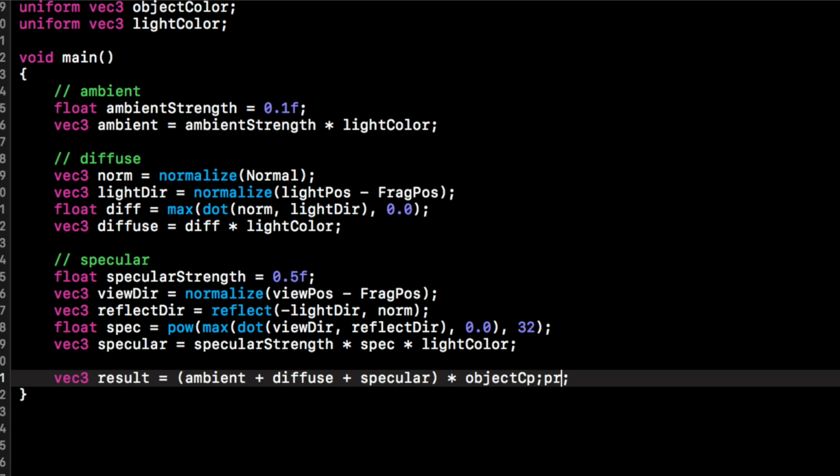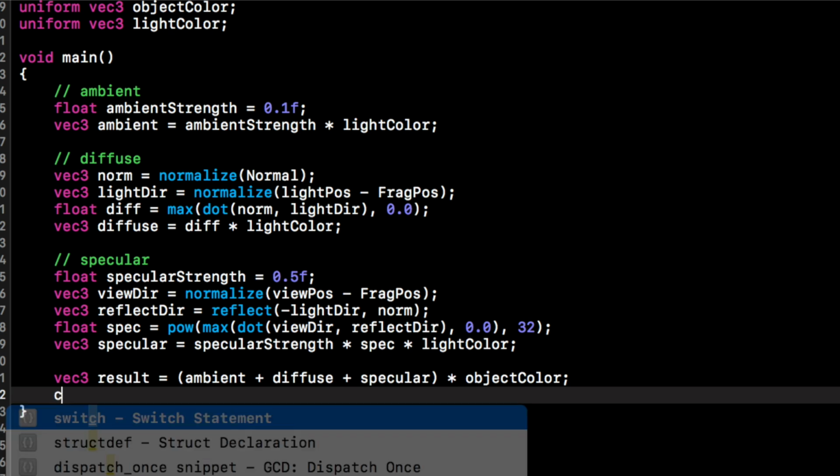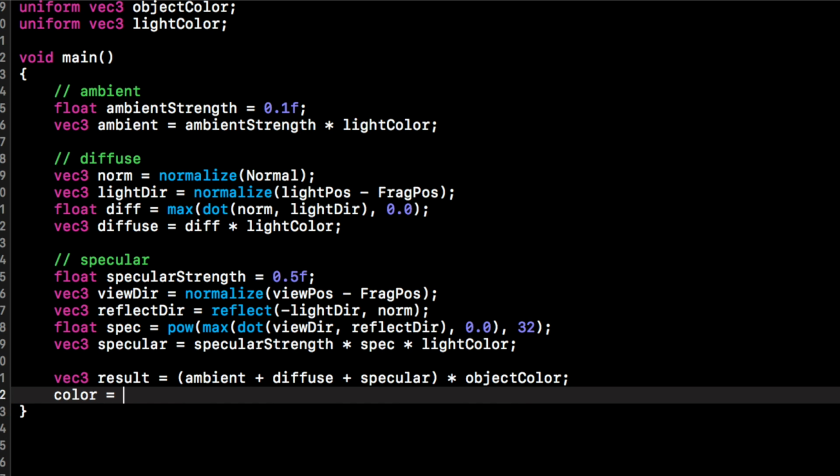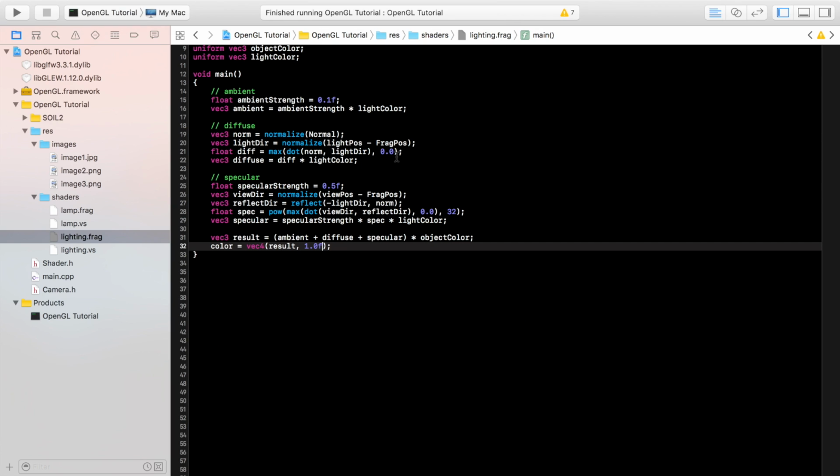Object color, and finally we need to do color equals vec4. This is going to be the result, and it's going to have 1.0 at the end. So now we're all good with that. Now we just need to go to our main.cpp.